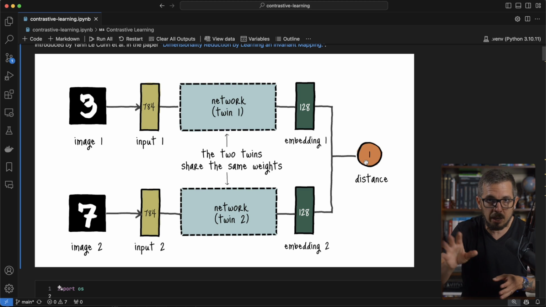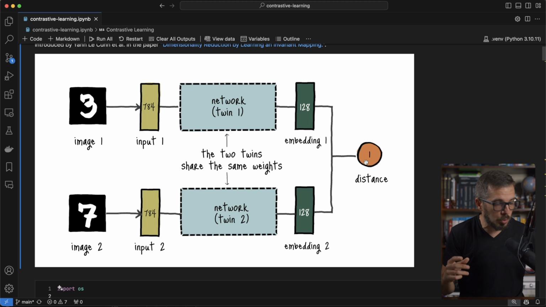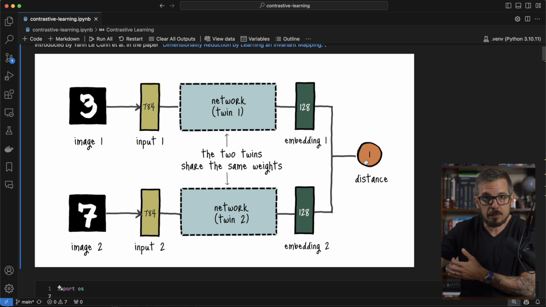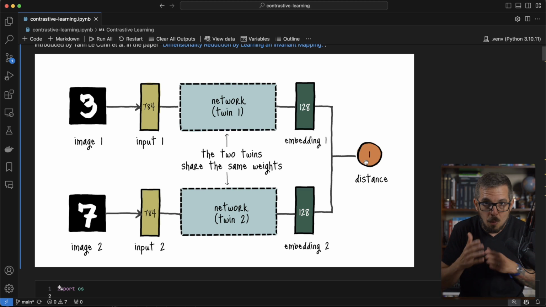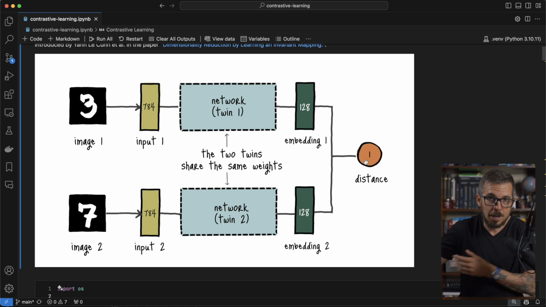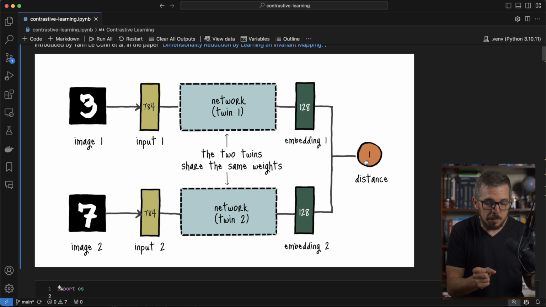So this is the way it's gonna work. I'm gonna take two images, a 3 and a 7, okay? And I'm gonna give these two images at the same time because I have two inputs to the network. And I'm gonna tell the network the ground truth for these two images is going to be a value that's far from 0 because these two images are different. So I want the distance to be large. So I'm gonna tell the network, these two images, the distance between them should be large.